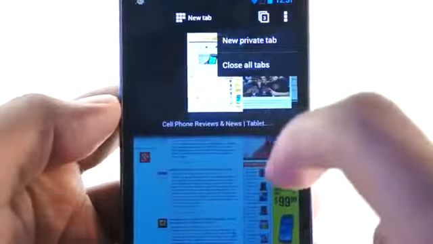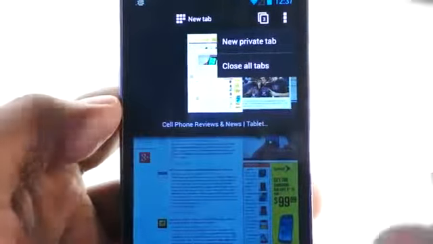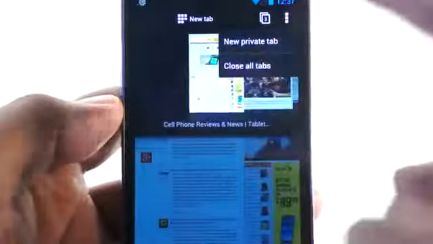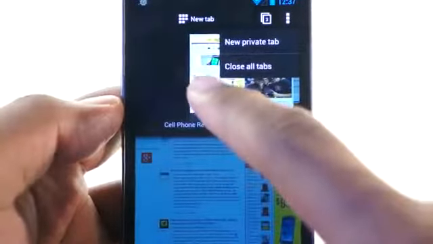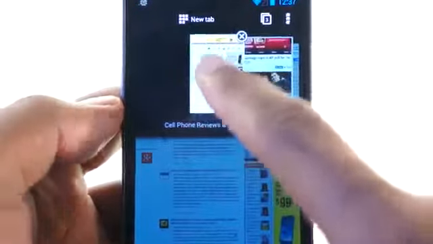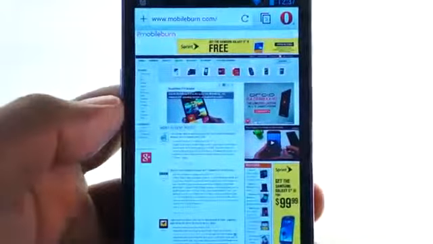You can also tap the action bar to get a private tab, which is pretty much incognito mode. That will remove your search history. It won't track the websites that you visit or anything like that.